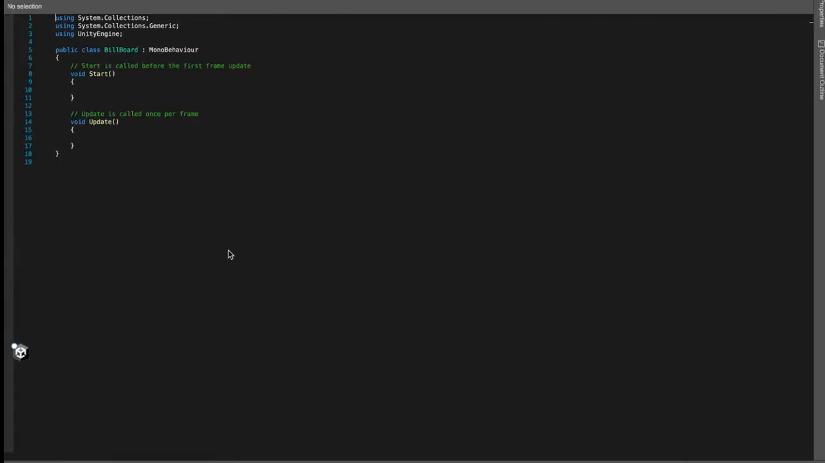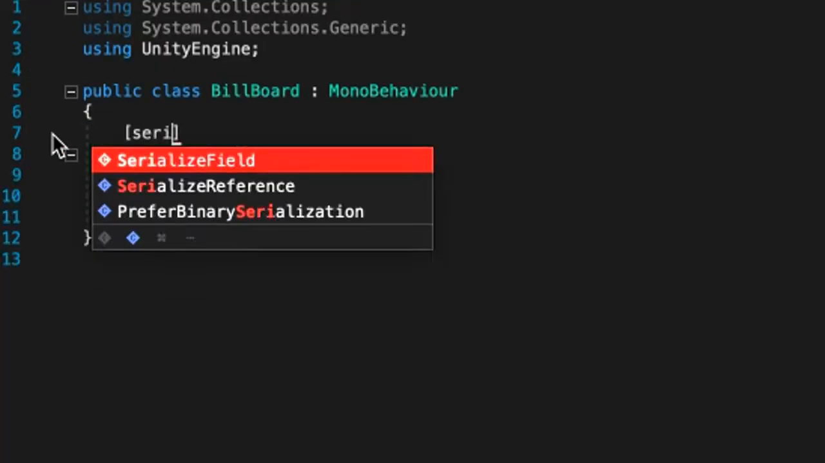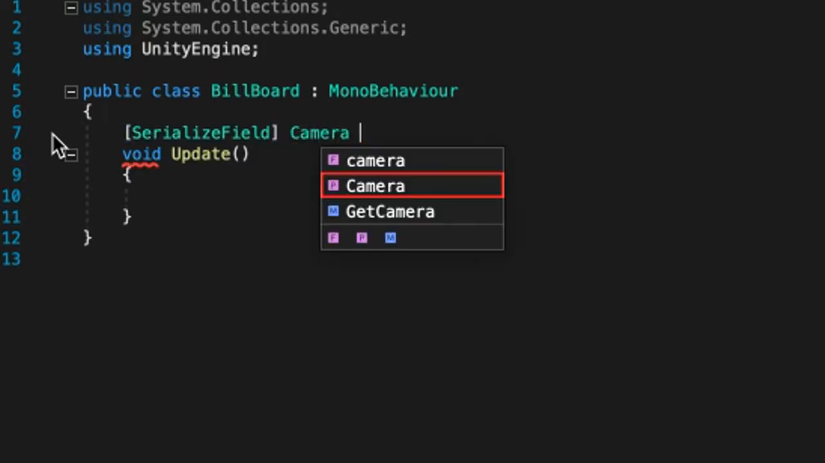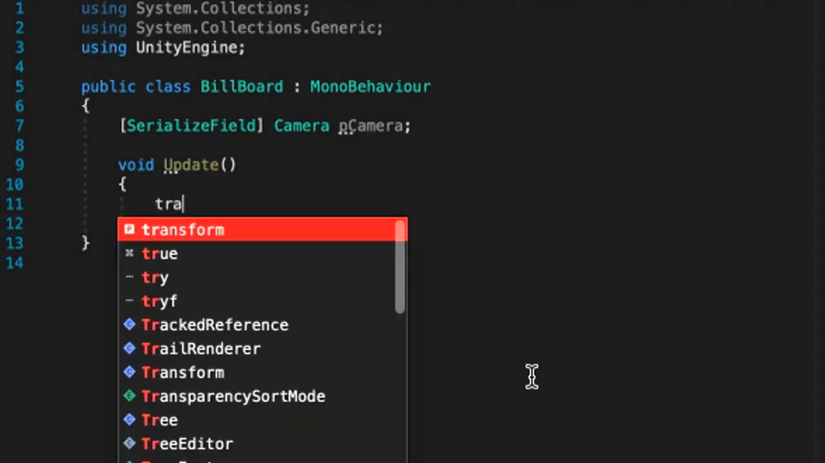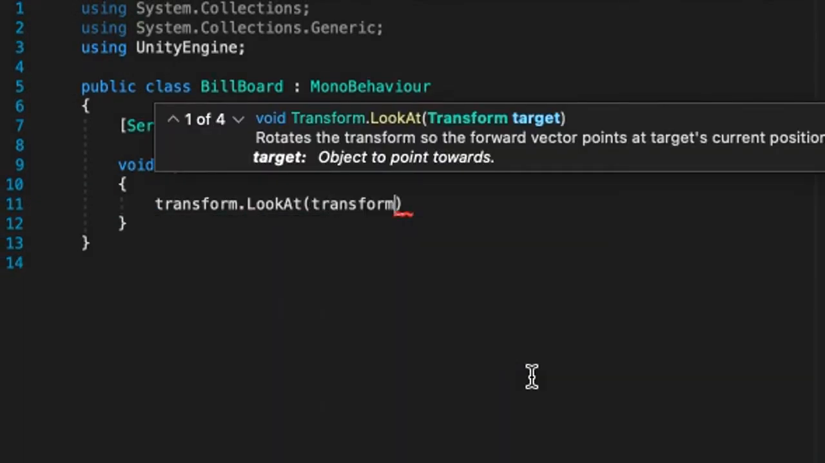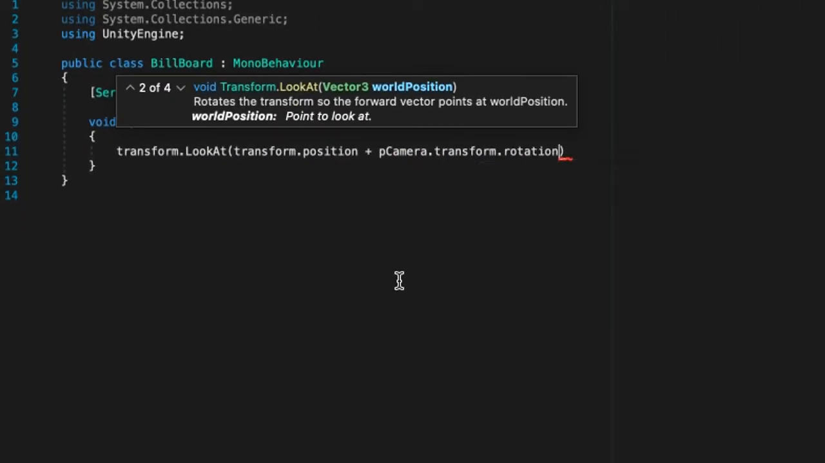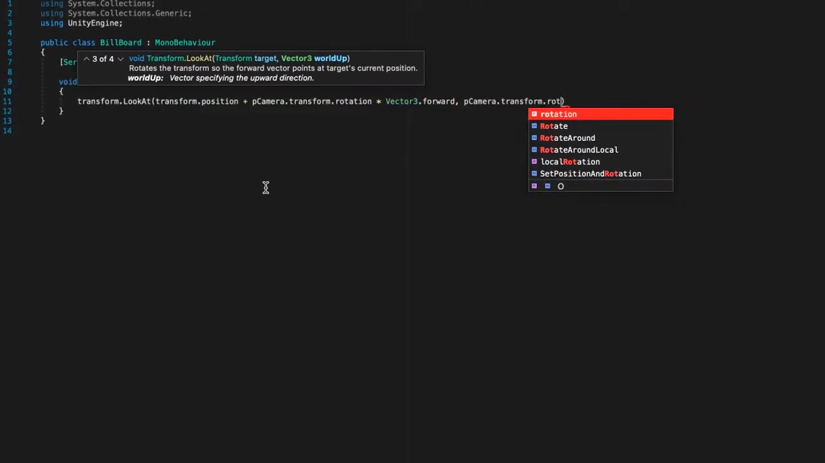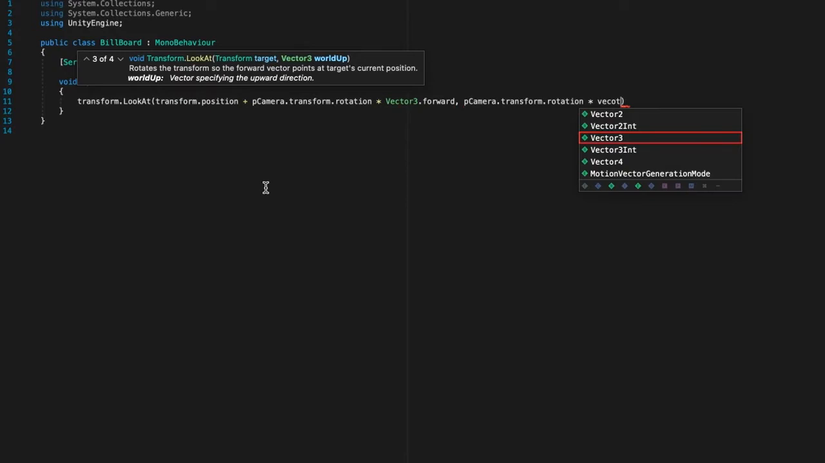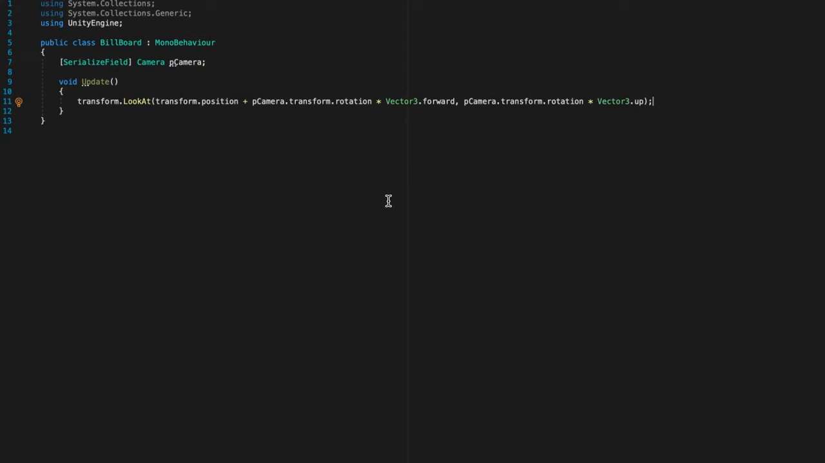Then go ahead and open the Billboard script up in Visual Studio. Then get rid of all these comments as well as the start function, and then do serialized field, camera, and P camera. Then in the update method, do transform.LookAt, transform.position plus P camera.transform.rotation times Vector3.forward, comma P camera.transform.rotation times Vector3.up. So put a semicolon there.